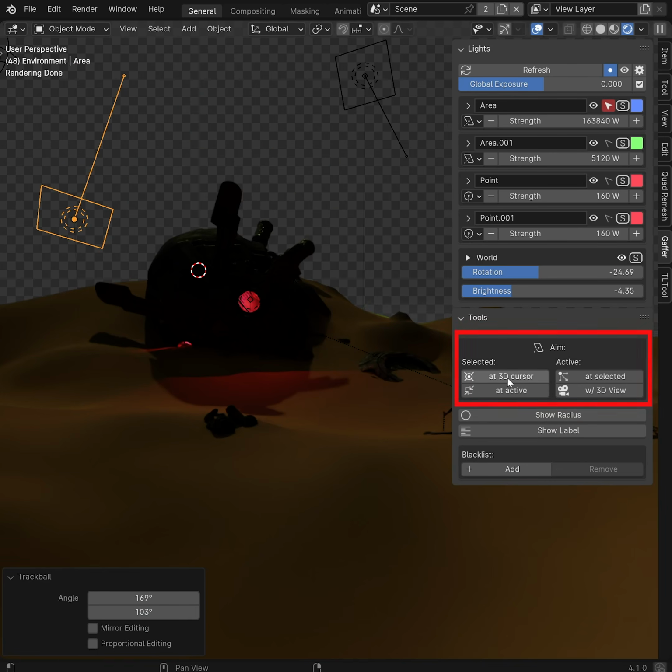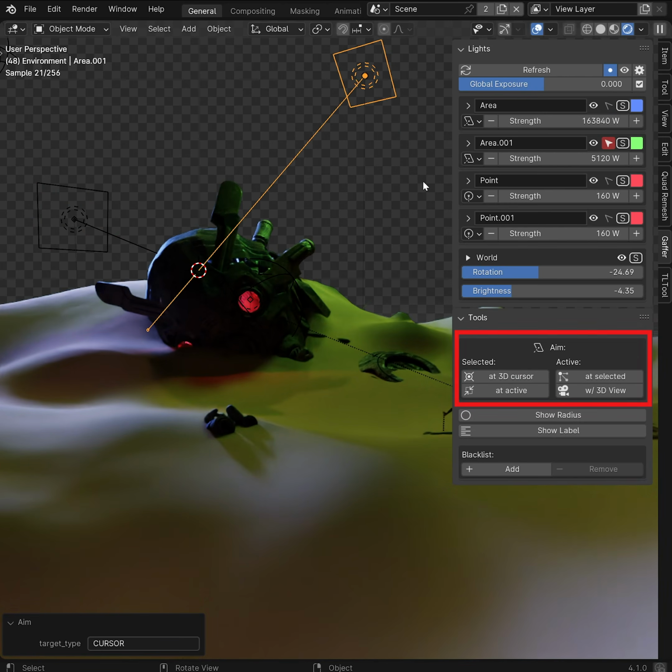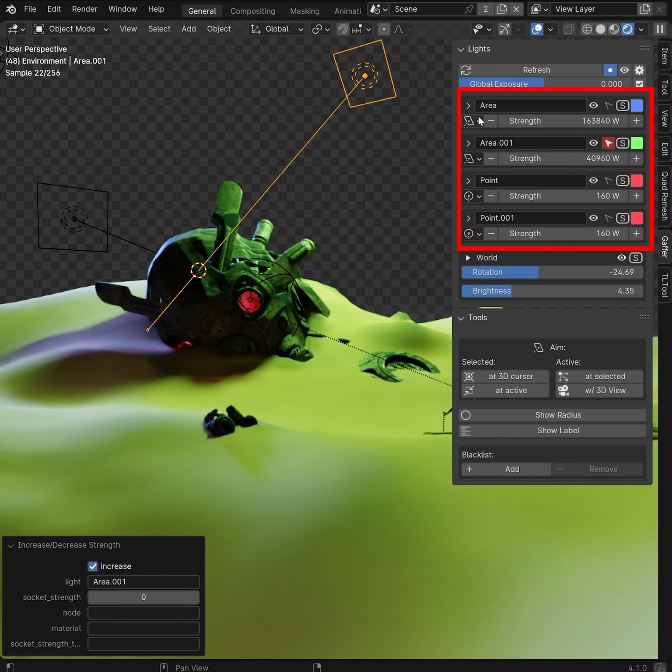Another cool feature is that you can aim lights at the 3D cursor or on the active object, and then control their strength and color from the interface.